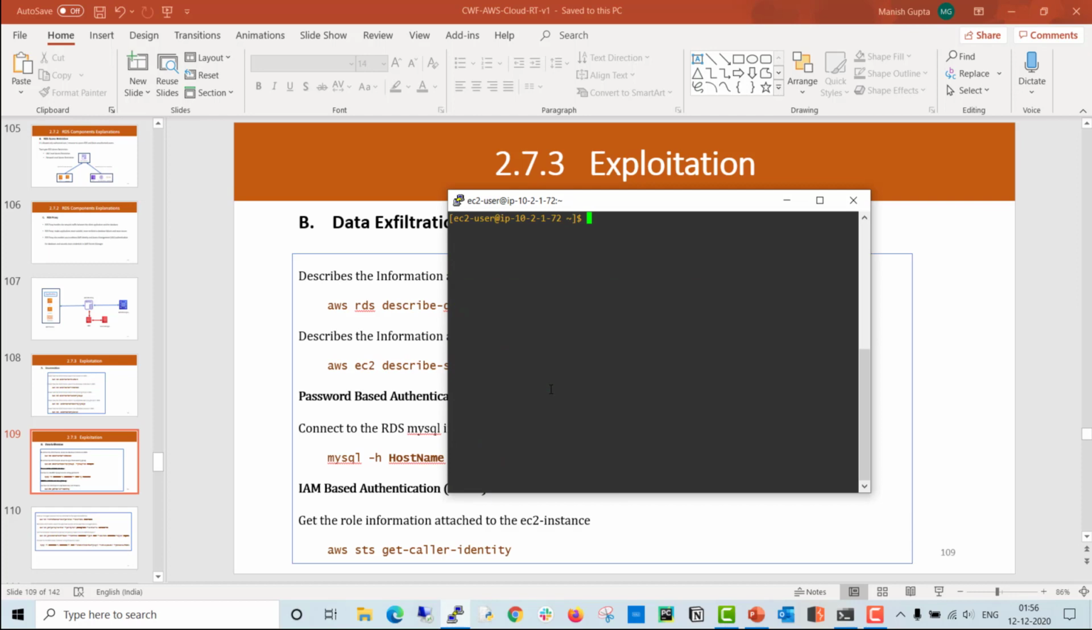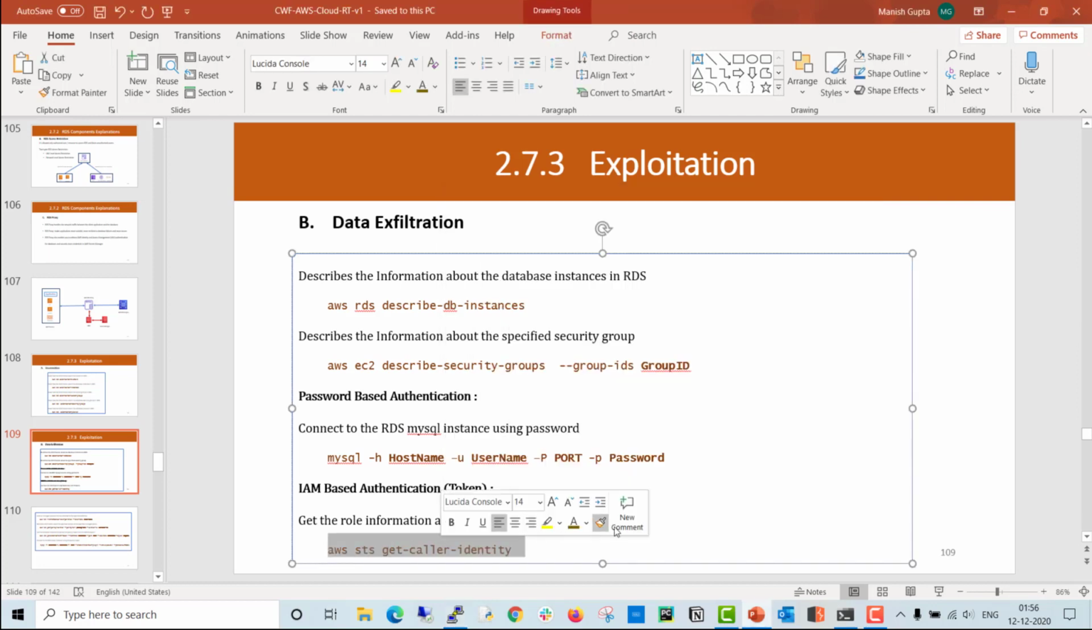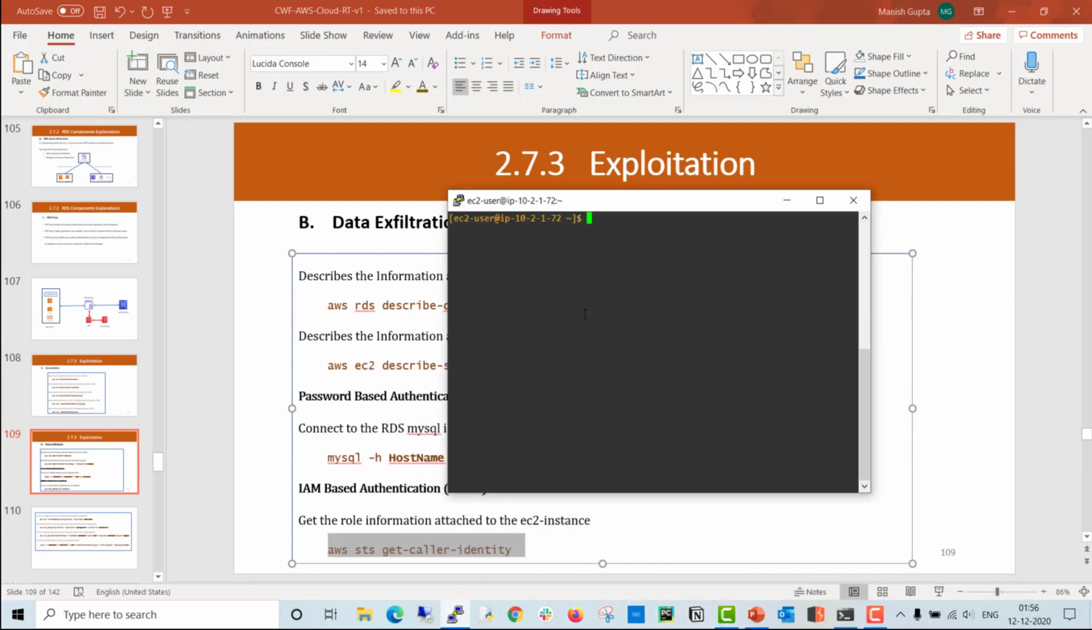There may be a chance that we have a database proxy, which sits between your EC2 instance and the RDS instance, so all authentication is taken care of by this RDS proxy. But in our case, there is no proxy. So let's see what role is attached to this particular instance. This is the command which gets the information about who this particular user or role is. Let's paste it here.